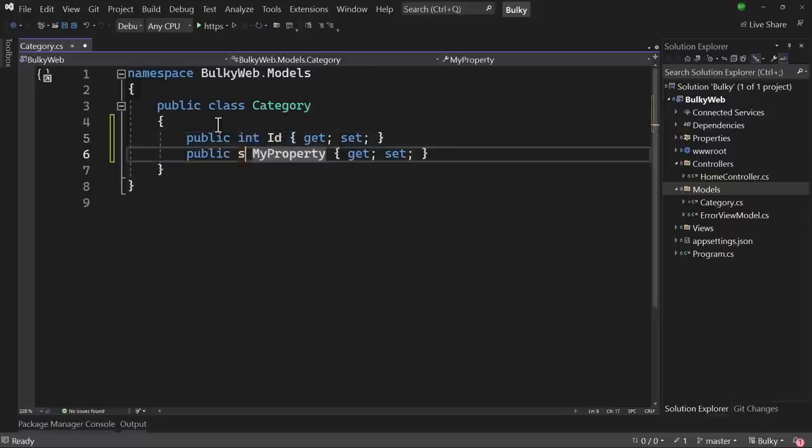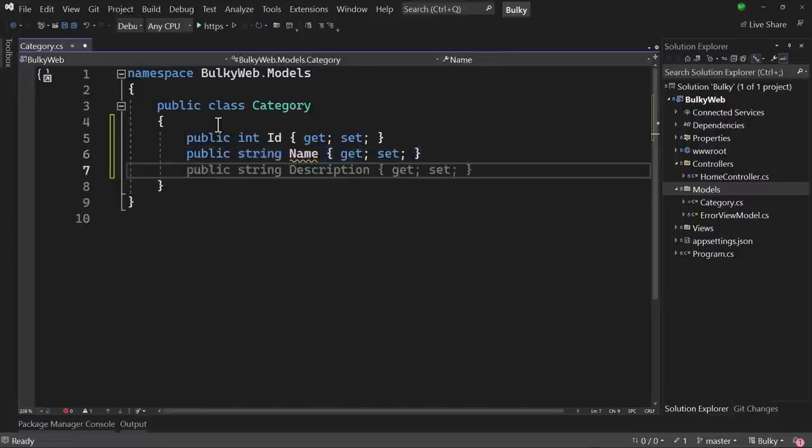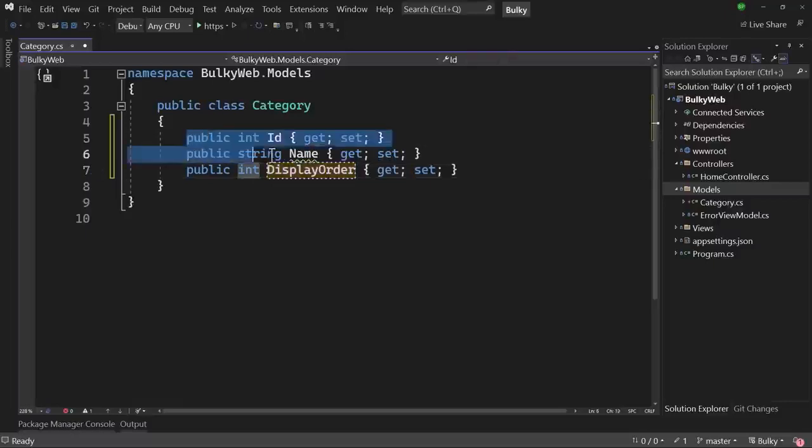Next, we have another property which will be string, and let me call that name, which will be the category name. And the last property that I want right now is display order. If we have multiple categories, which category should be displayed first on the page, that will define the display order. So perfect, we have created a category class here. In there we have added 3 properties.